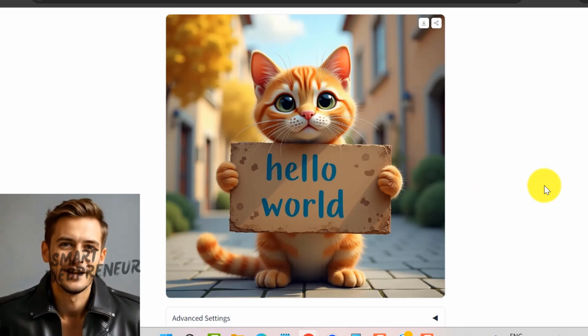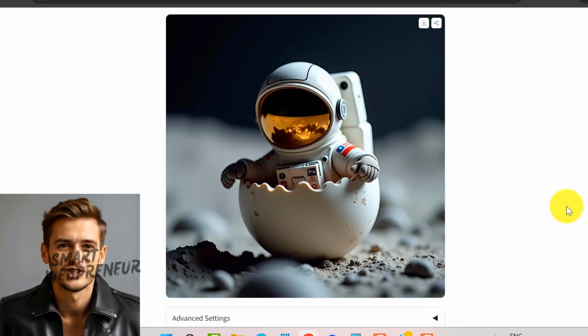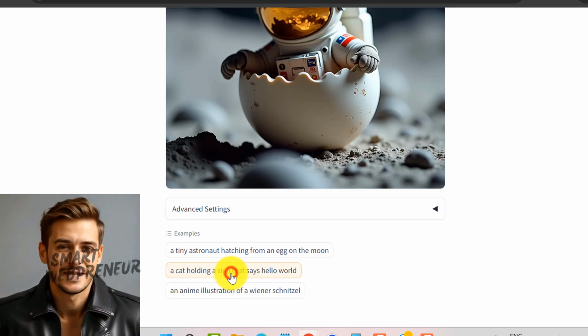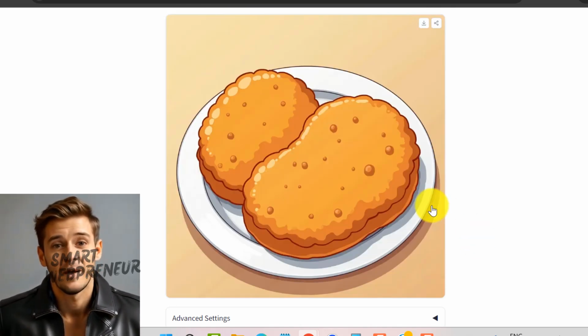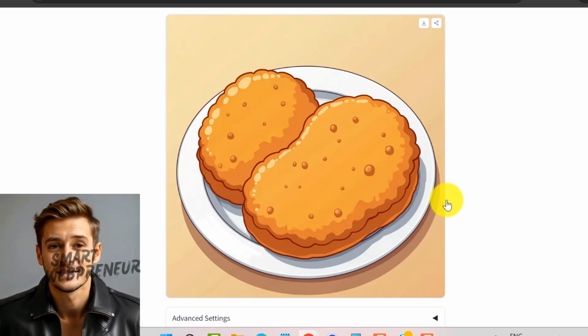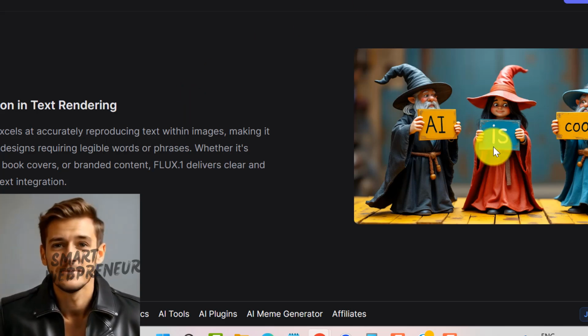FLUX AI isn't available as a standalone product. You have to use this model using a third-party image generator tool, and that's where ArtSpace AI comes into play. We've been using ArtSpace for over a year now, and with their recent integration of FLUX, we got access to it through my unlimited plan. So I'm here to show you how to make the most of it.